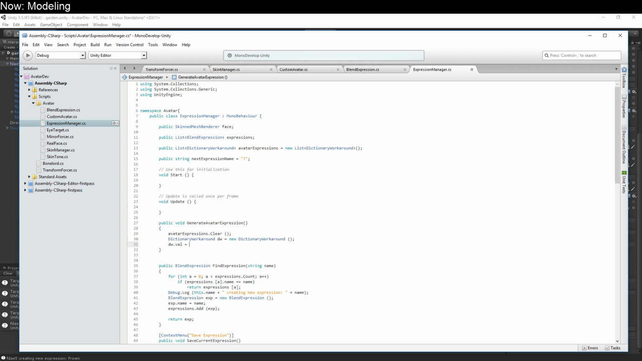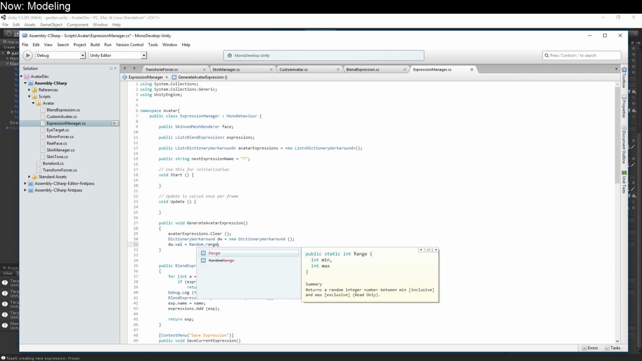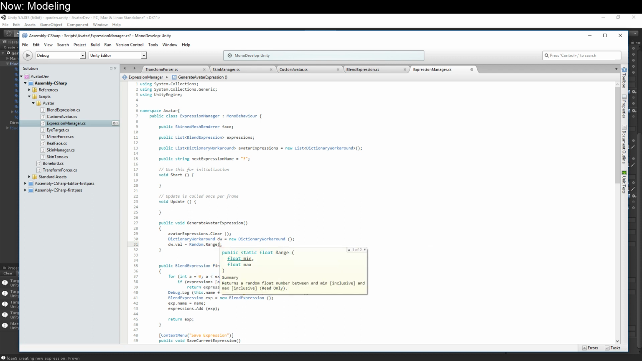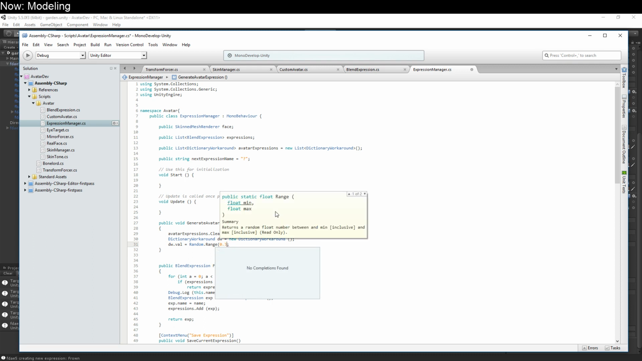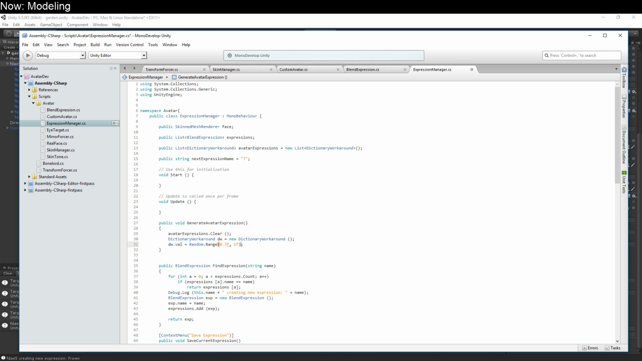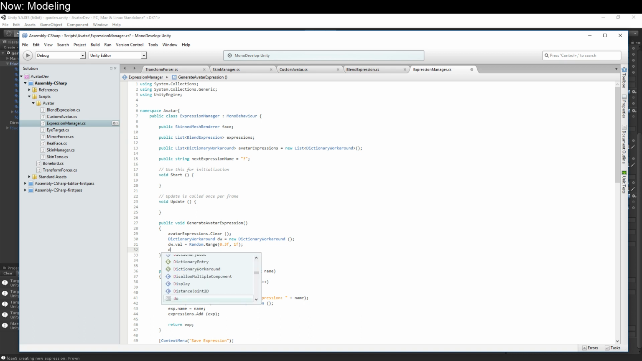DW.val equals random.value. But we're going to want to end up with a value that's closer to 1 and not as far away from 1. So we're going to actually use range here. And range can take some floats, so we'll take it as 0.3f and 1f. And now we're going to need to name it.